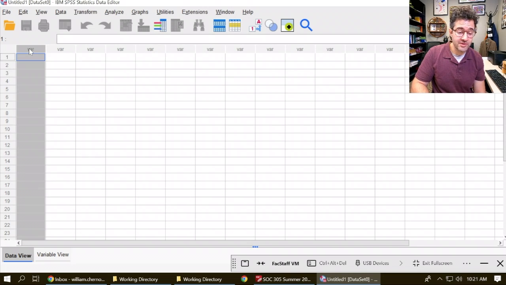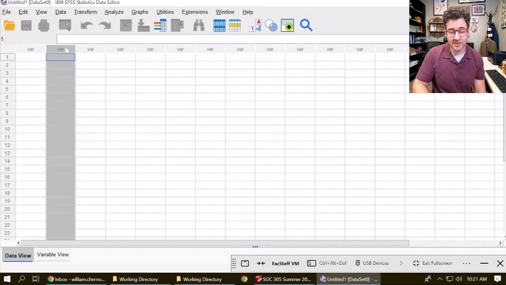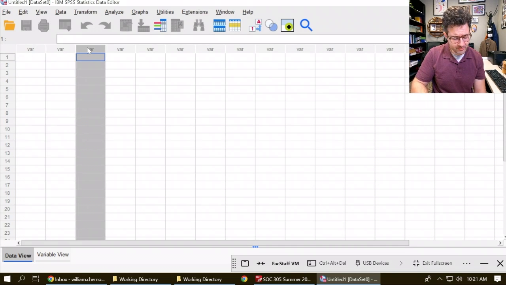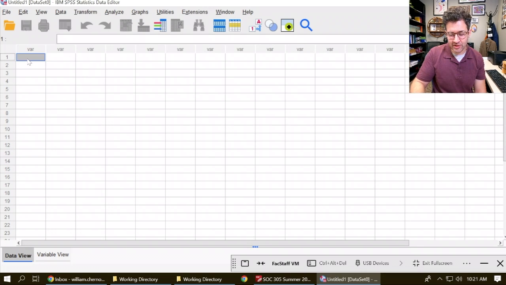And the first column is going to have the responses that everyone gave to the first question. And the second column is going to have the responses everyone gave to the second question, and so on. So if I wanted to enter some information into SPSS, I'd start with that first cell, that first response given by that first person.